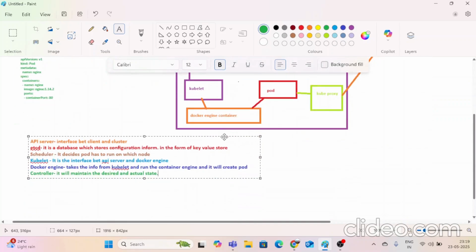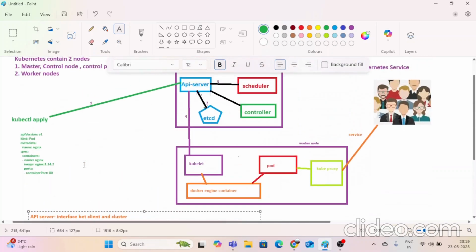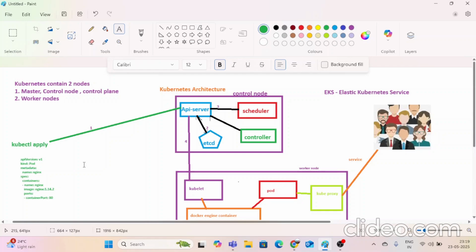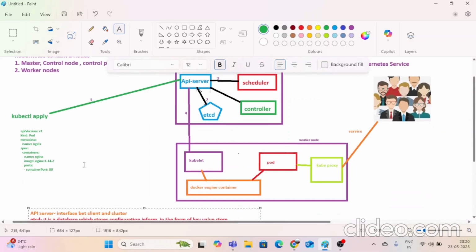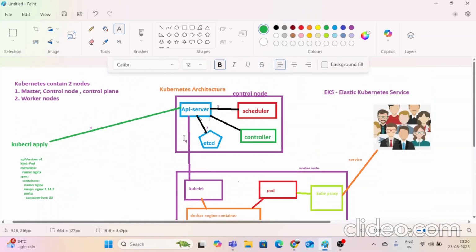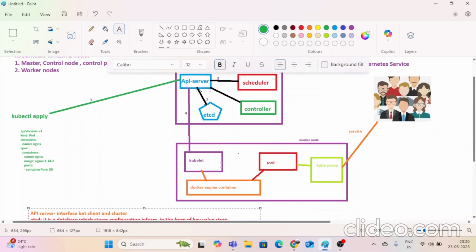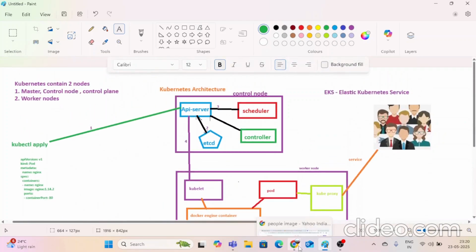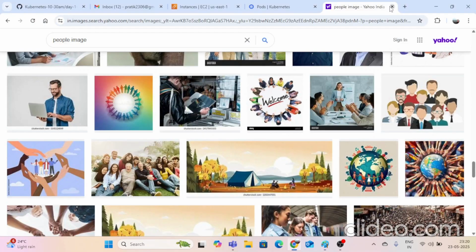So this is about the Kubernetes architecture. I hope it is clear to you. Now we can see the practical of installation. Let's close this.